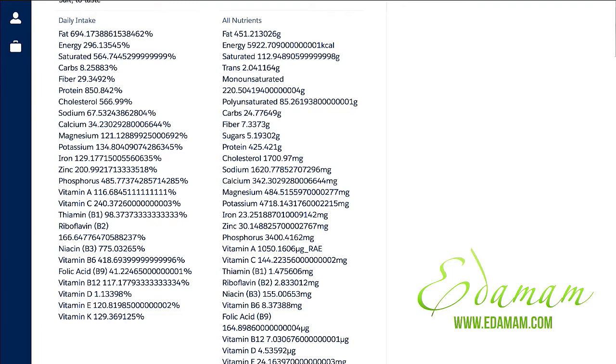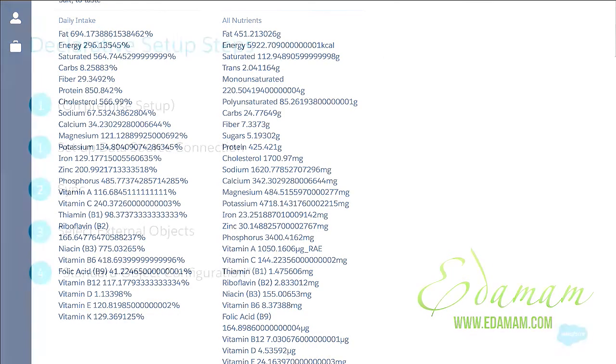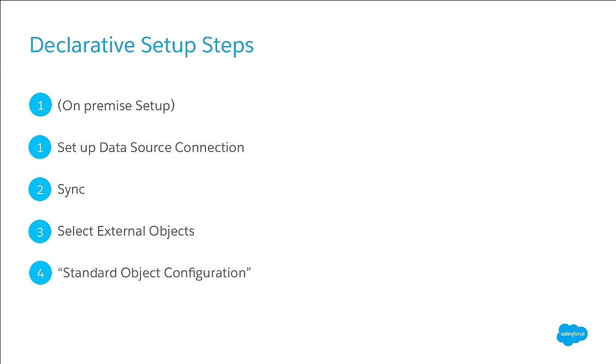Which is really cool. But before I dive into the code, let's take a step back and go through the declarative steps really quickly. So the first thing to do is the on-premise setup. If you're talking to a database internally, you've got to change your firewall rules and bash it out onto the internet so it's visible to Salesforce in the first instance, which may take a long time or may not. And then we start setting up our data source connection in Salesforce, which is setting the definition of our external data source and what it supports.